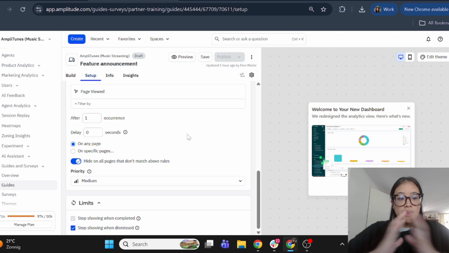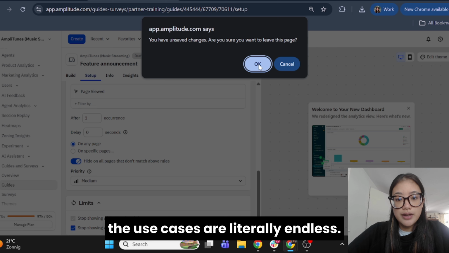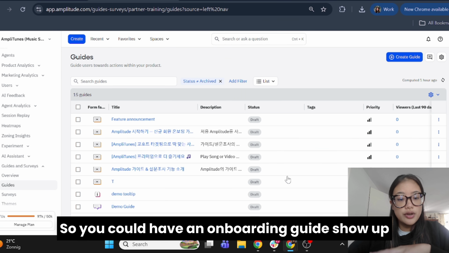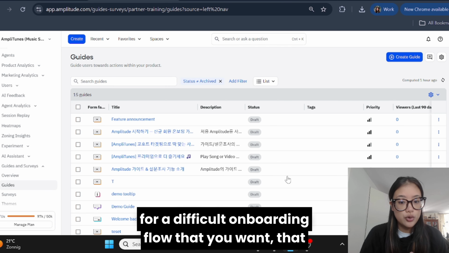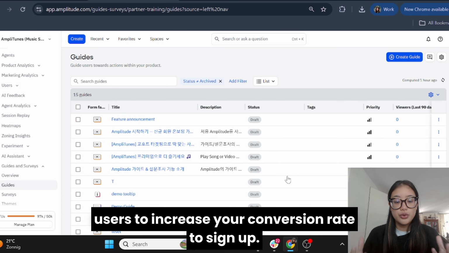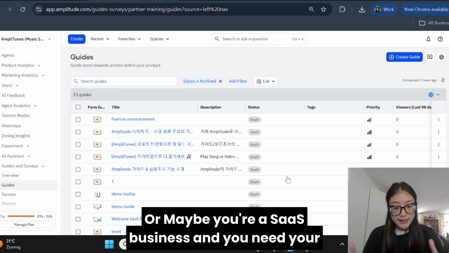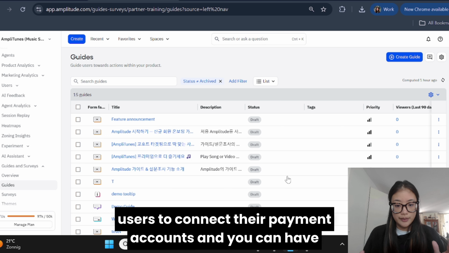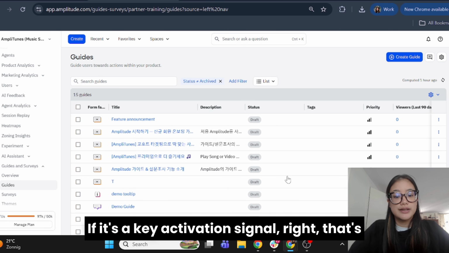What's interesting is that for guides, the use cases are literally endless. So you could have an onboarding guide show up for a difficult onboarding flow that you know users drop off at, targeted for new users to increase your conversion rate to sign up. Or maybe you're a SaaS business and you need your users to connect their payment accounts, and you can have a guide to prompt them to complete this step. If it's a key activation signal, right? That's going to be important.